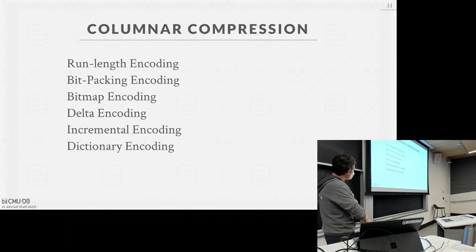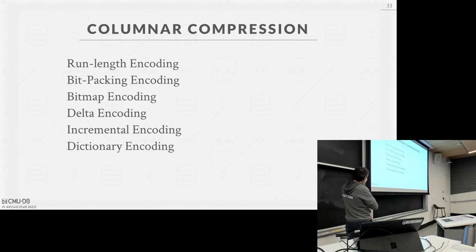These are probably the six most common compression schemes. Again, the spoiler is that dictionary encoding is the most common, and that's going to handle the string problems for variable length things. But I want to talk about a bunch of the others, and I'm going in this order because in some cases, for one compression scheme, we can get even better compression by also using one of the previous ones we talked about.